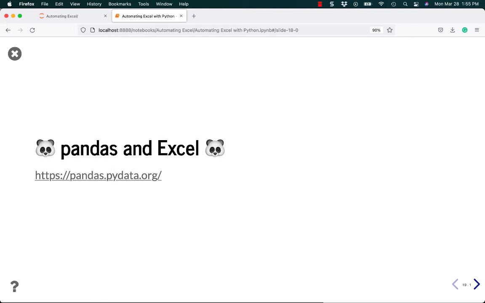All right, I want to talk a little bit about Pandas and Excel. If you've never used Pandas, you can go to pandas.pydata.org and read about it and see what you can do with it. The main thing you need to know is that Pandas is used for data science or data analysis. You can load up Pandas, push a bunch of data into it, and then do pivot tables, kind of.